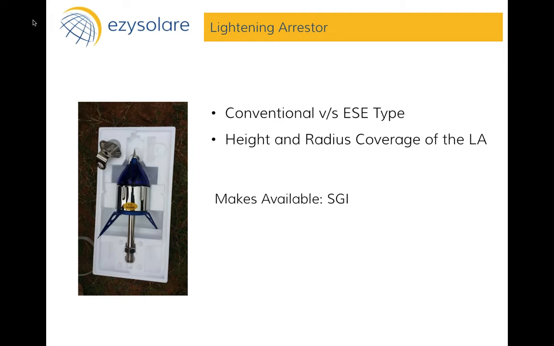Right? So, obviously, copper and iron has different costs, and as a result, you'll have to make a commercial call on it while installing. Currently, we have got SGI and GMB as two of the suppliers for earthing rods and equipment.